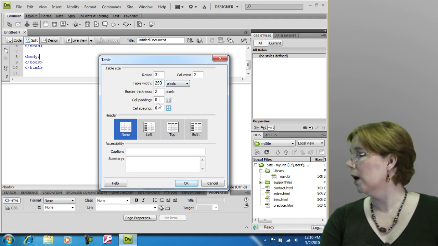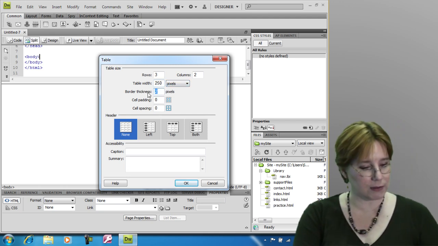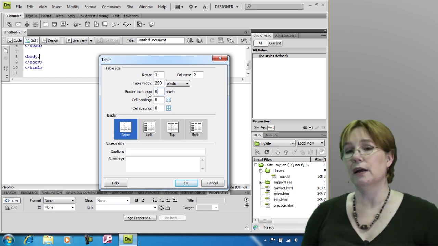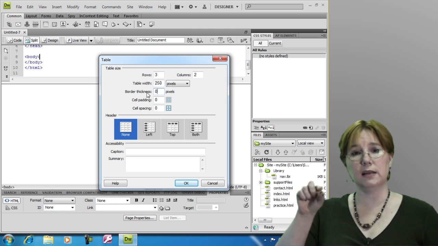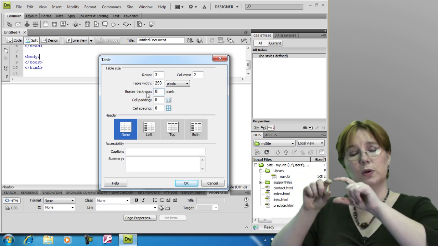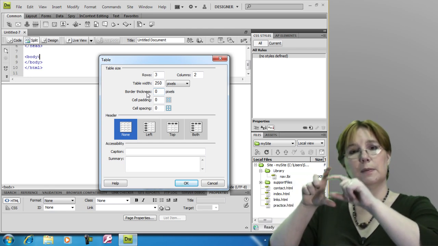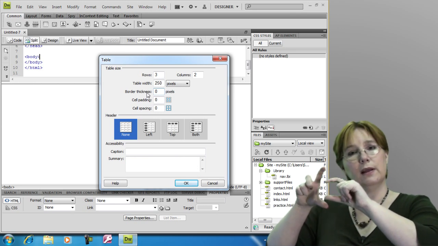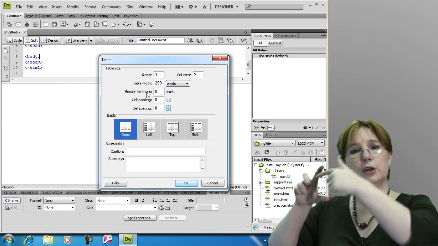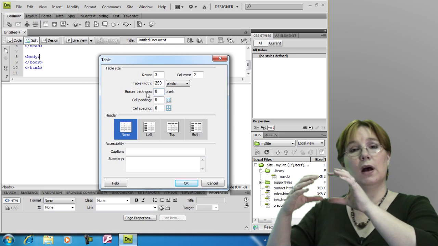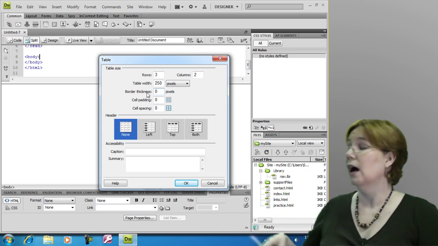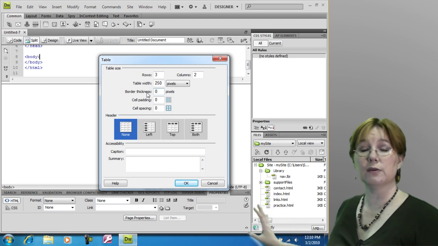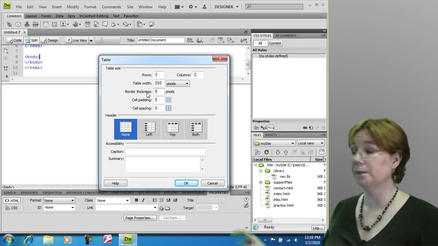I don't particularly want a border on this for the moment, so I'll set that for 0. Now, cell padding and cell spacing. Padding is what's between the content and the walls. If you want some breathing room between your content and the cell wall, you add padding around it. If you want space between the cells, that's your cell spacing. I don't particularly want either, so I'm going to set them both for 0.